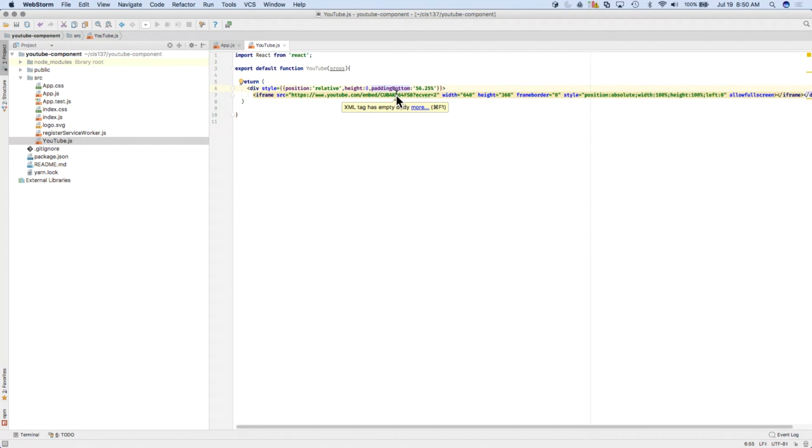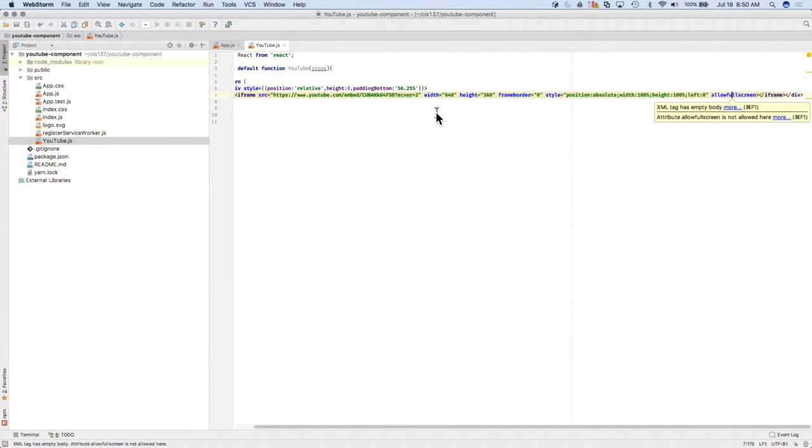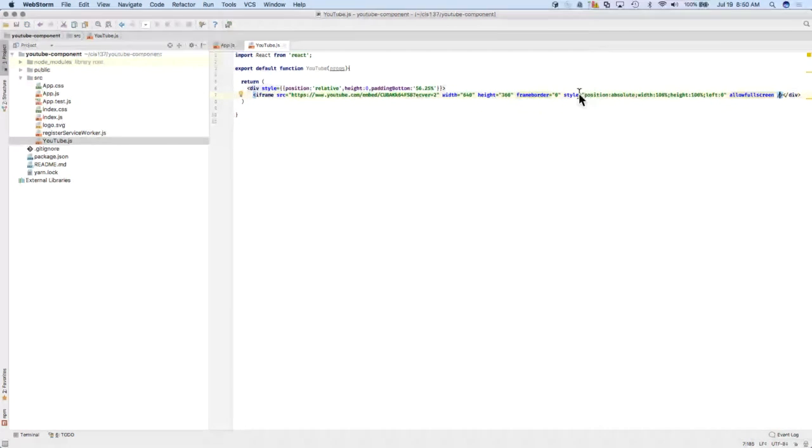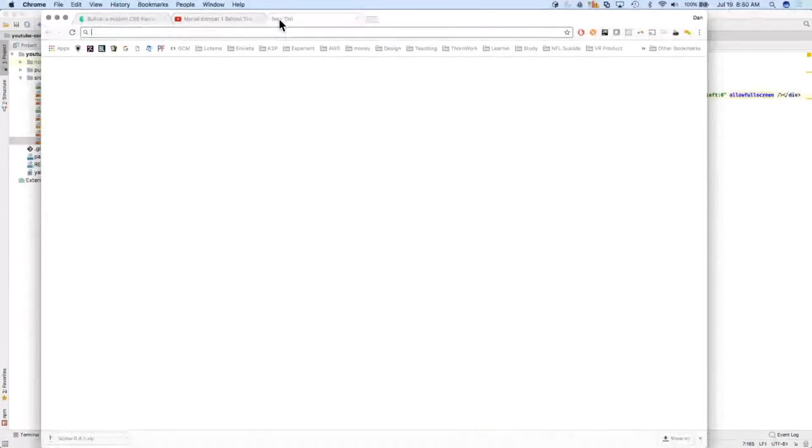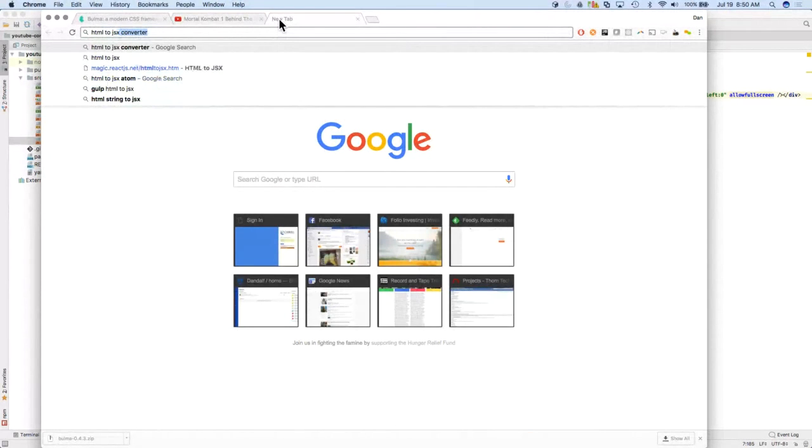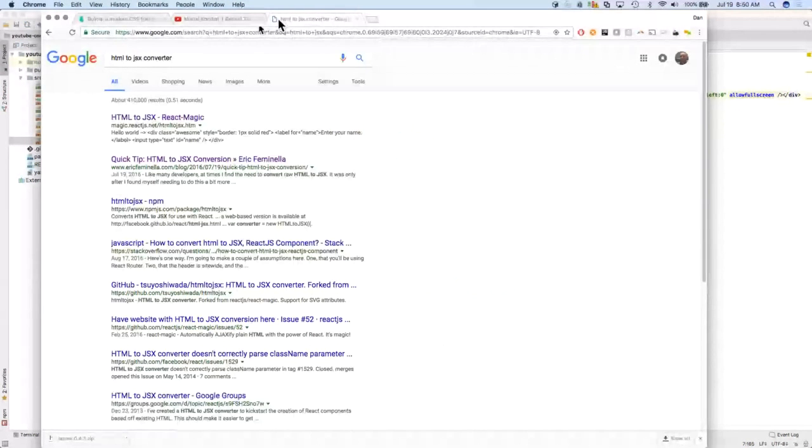So that's all kind of busy work. It's kind of annoying. It is prone to error because you have to make all these little changes, and then React's complaining, or WebStorm's complaining about XML tag has empty body, so you have to do things like self-close that. So in order to make it easier, let's use our HTML to JSX converter.